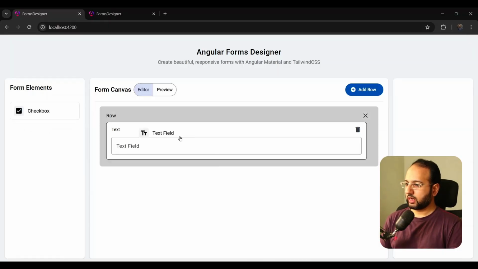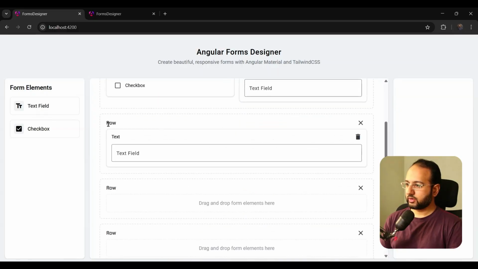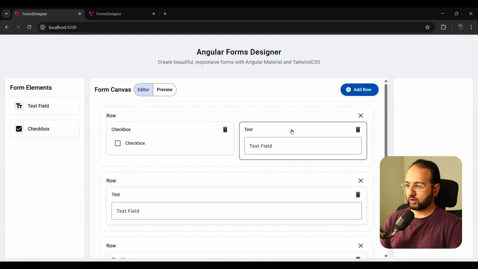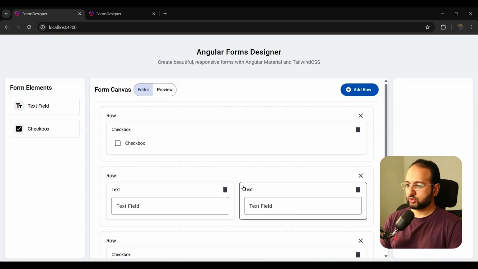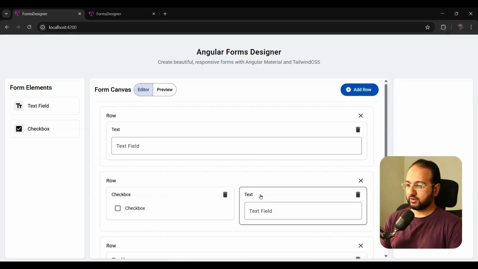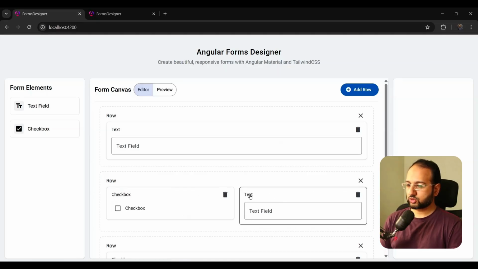Okay. Let's add the text field here, the checkbox here, and let's add another row here. Let's try out a checkbox here, another text field here. So let's drag and drop now. Let's drag and drop this to this. So you can see that now the data change is also persisting. Put the text box back here, put the checkbox here. And within this, we can also move this here. So you can see the text goes here, the checkbox goes here.